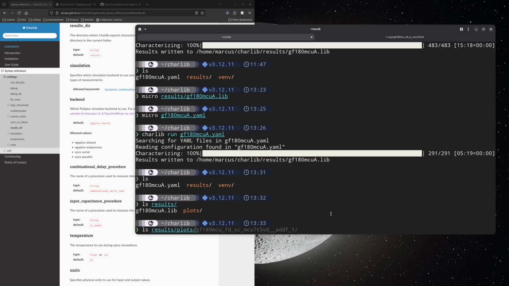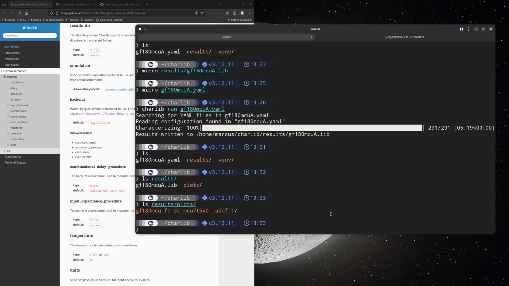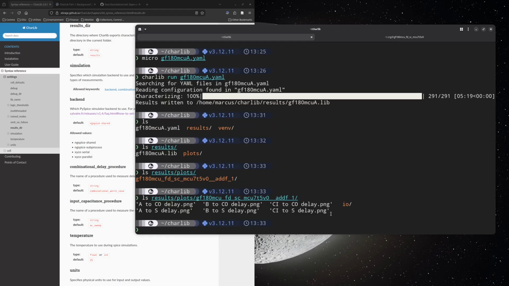So let's take a look at what's inside of the plots folder. Here we have a folder for each cell that we did our characterization for. So let's look at that. We have six different PNG plots that are showing the delay surfaces from any particular input to any particular output.